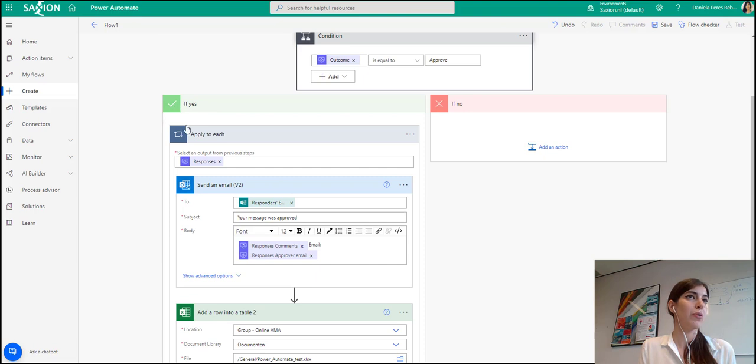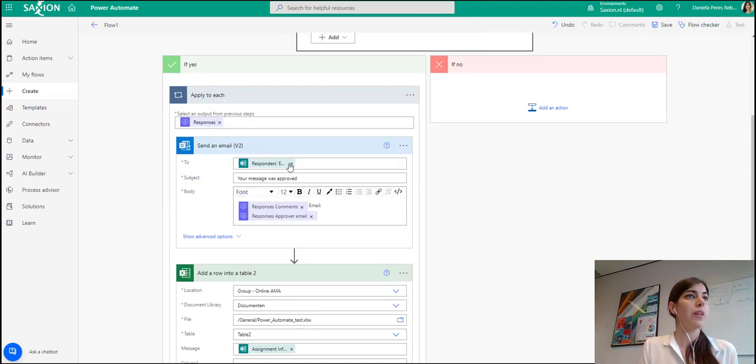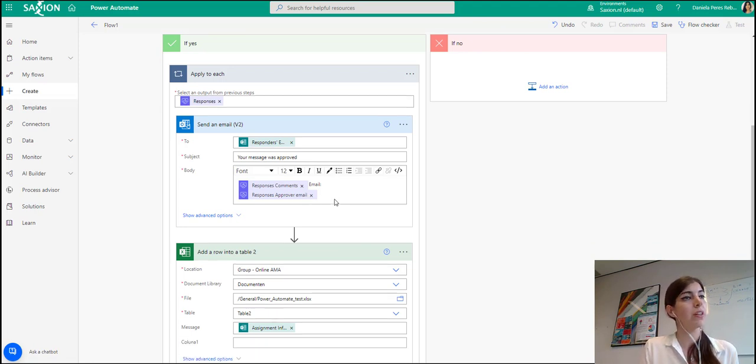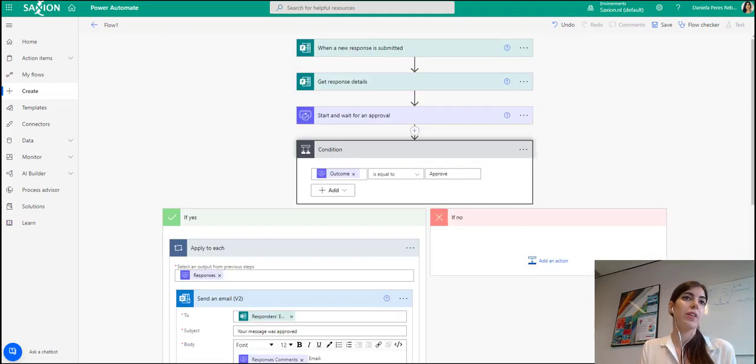In case it gets approved, the information gets submitted to the form, we are going to be sending an email to the responder of the form with the comments and the email of the individual that approved that information, and we're going to be saving that information into a table. What if it doesn't get approved? Then we can do something similar.